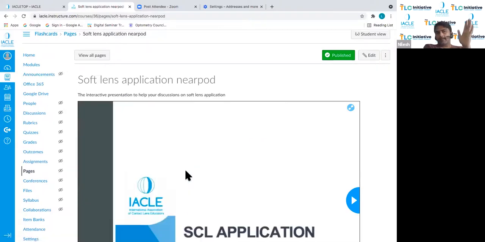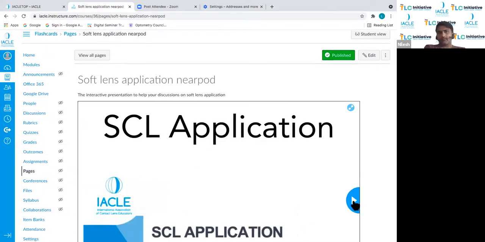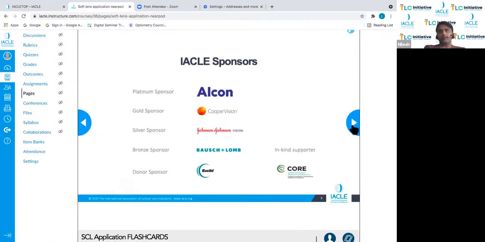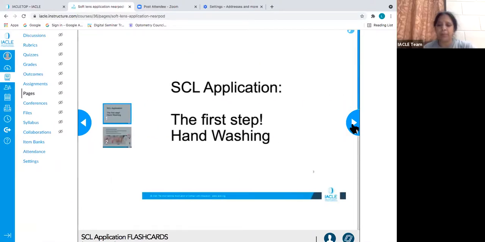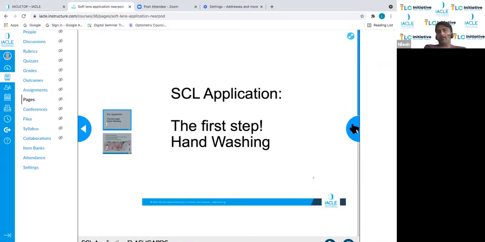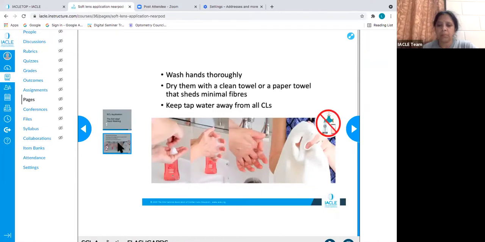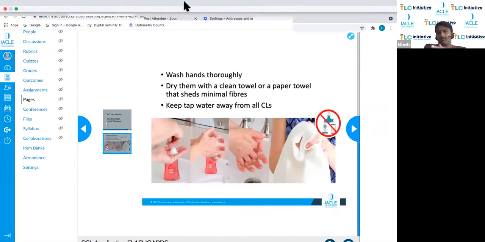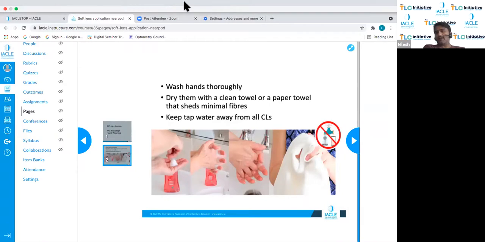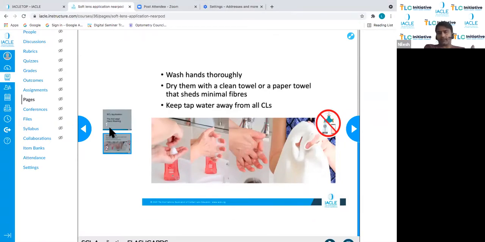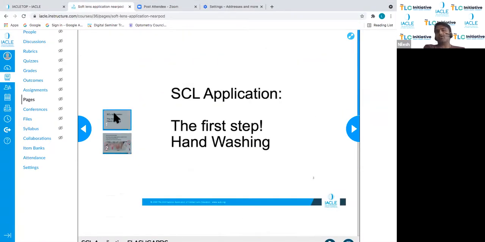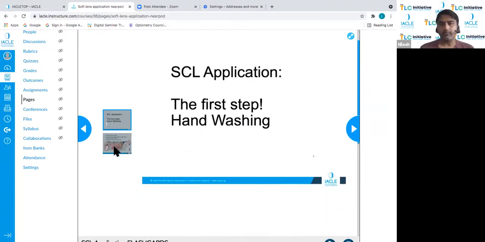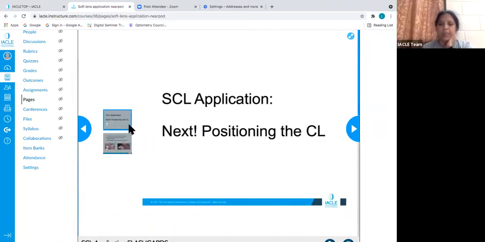So PowerPoint has all the slides in sequence. Nearpod is slightly interactive. If you look at application, there are two slides of application. The first step is hand washing, right? So just go to the next one. And this tells you in detail how the hands should be washed, etc. So as an educator, probably you can just put up one slide, the first one, and you can ask a question like, what should be the precautions taken during hand washing, and so on. I think the next one will be more elaborate. Let's go to the next one. It's similar, the same, right.